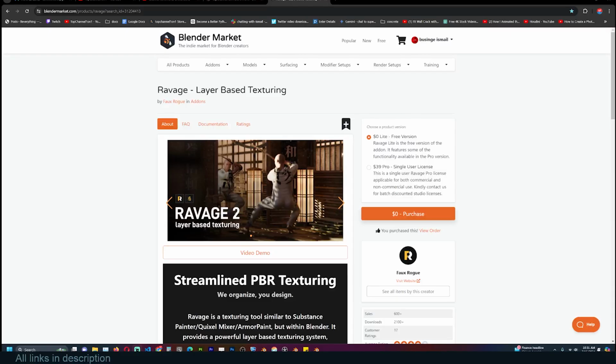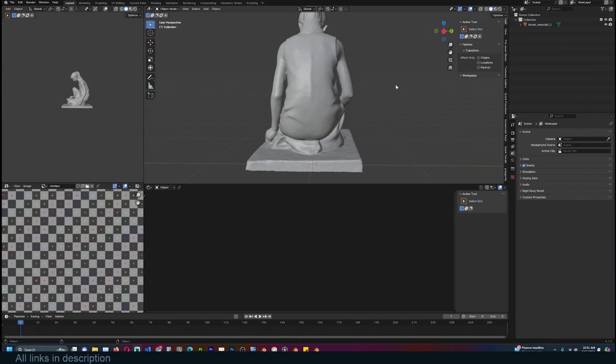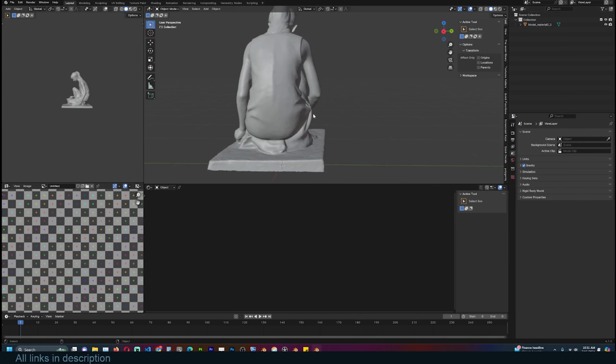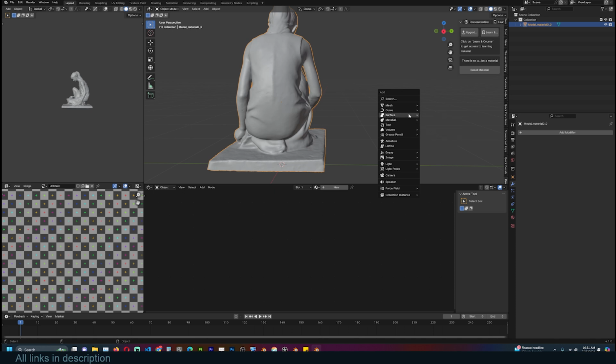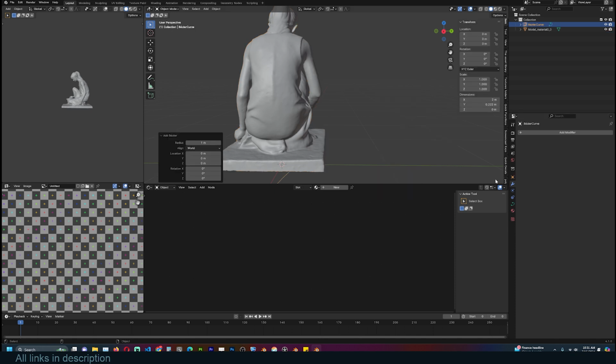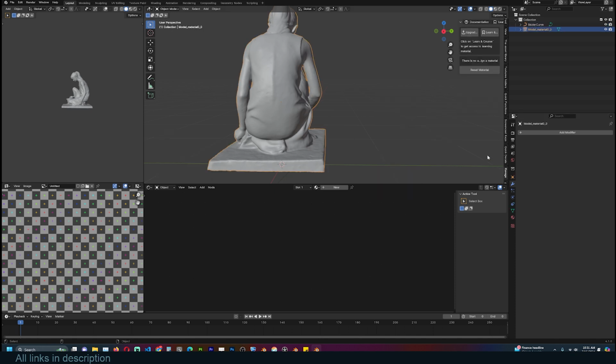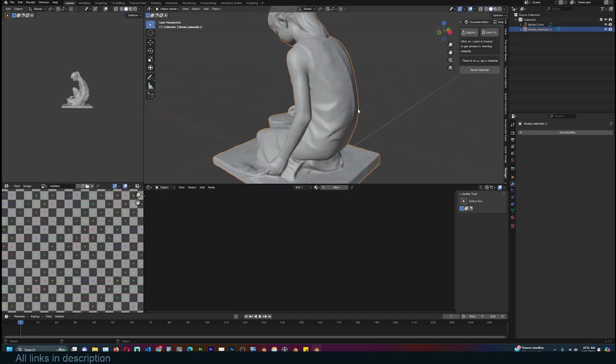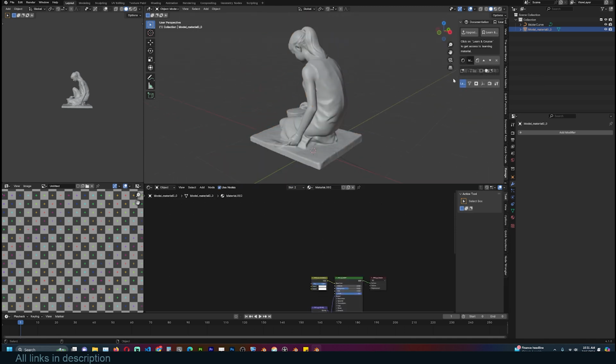So you can download the light version and activate it in Blender, and to use it, you'll find it in the side panel. But one thing to note is that you have to have a mesh selected. If you have something like a curve selected, you'll see that the add-on disappears. It's called Ravage here, and to start using it, you have to create some materials by using the reset button, and that will set up some materials for you and some layers.